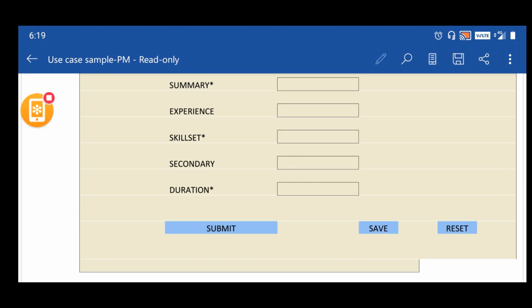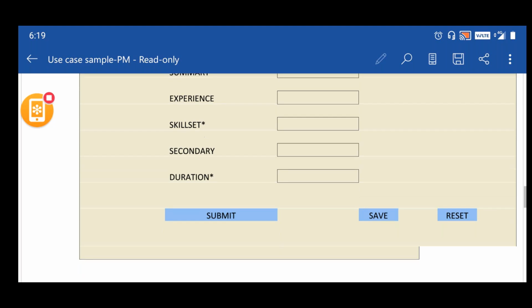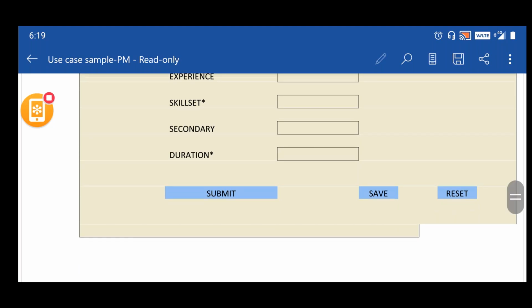Submit, obviously, after entering all the details, if the details are in the correct format, the proposal would be submitted and HR would get an email. If you click on save after entering all the details, they would be getting saved. If you click on reset, all the data should get cleared successfully. That's how it should be working.